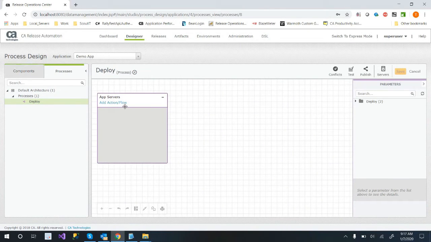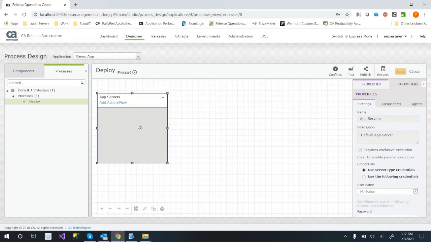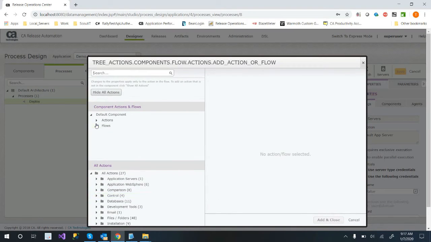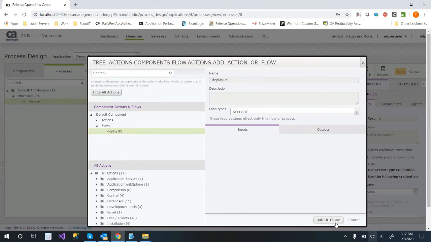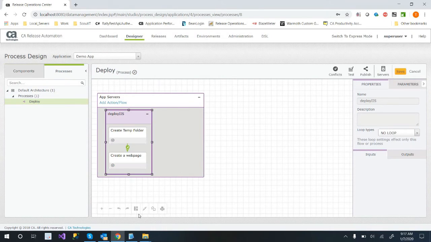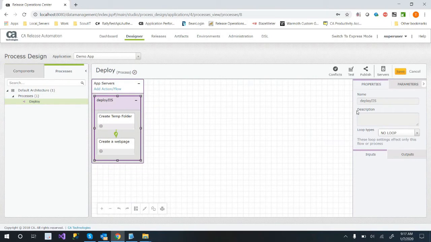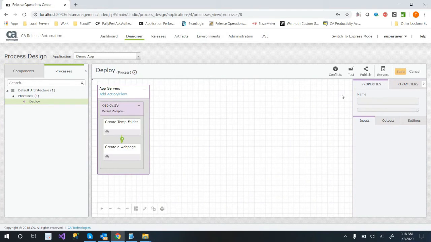Okay. And you can click here and it should bring up your list. If I got it right. Okay, there it goes. And we want to know our flows and deploy IIS. Save and close. We'll just pretty it up. Save. Now this is pretty common sense here. I'm just going to publish it.